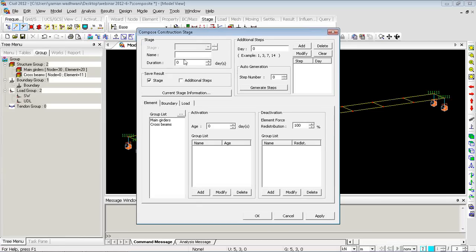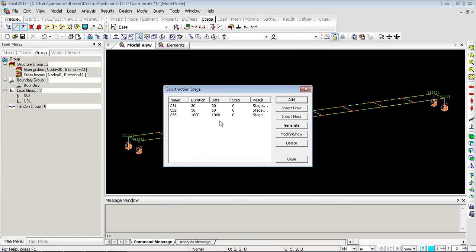I can create one more stage for seeing the long-term effect, the long-term creep and shrinkage effect. So CS3, I can give a duration of 1000 days and just click on OK. This is to see the variation of stiffnesses in the long term.